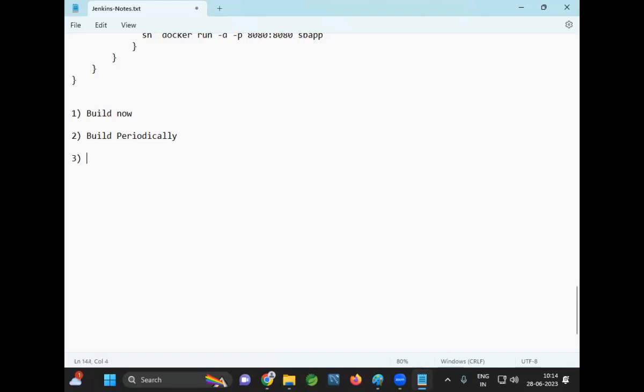And there is another option called poll SCM. What is the meaning of poll SCM? It will be checking the Git repository. If code is modified, then only it will run the job. If code is not modified, it will not run that job. Right. So these are the three options.